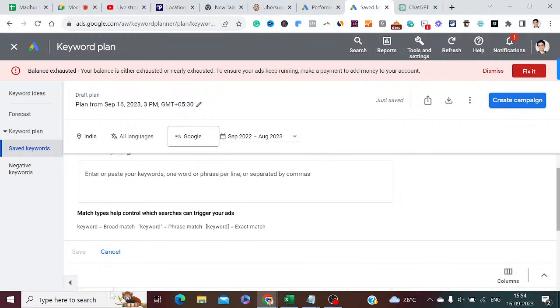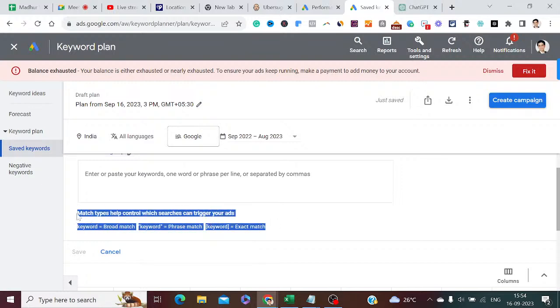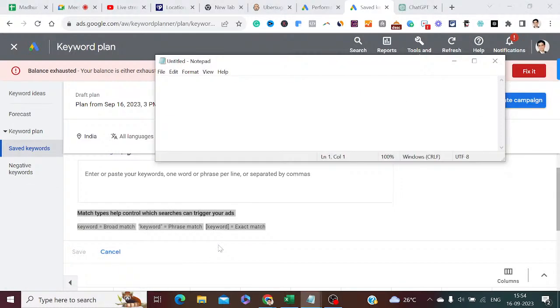Now what you understand from here is that there are different match types. What are the match types when you are doing a quick keyword research analysis? One is broad match keyword, then phrase match. See, this is broad match, this is phrase match, and this is exact match. These match types you always have to use when you are doing a quick keyword research analysis.